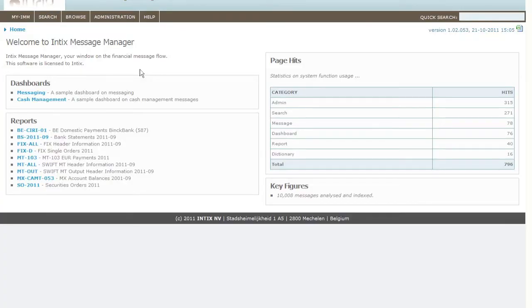After having logged in with your username and password, you are presented with your personal homepage. This screen contains a set of dashboards and a number of reports you have defined, as well as other information you like to see on your homepage. This homepage can be personalized according to the end user's needs. Let's now look at the menu bar.